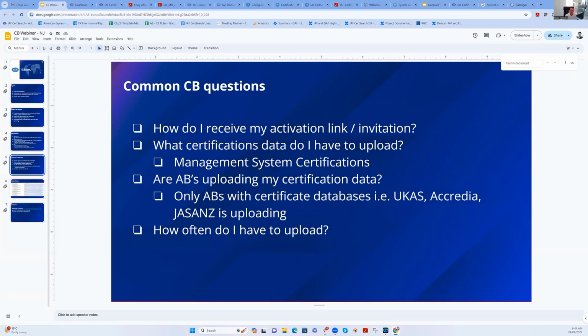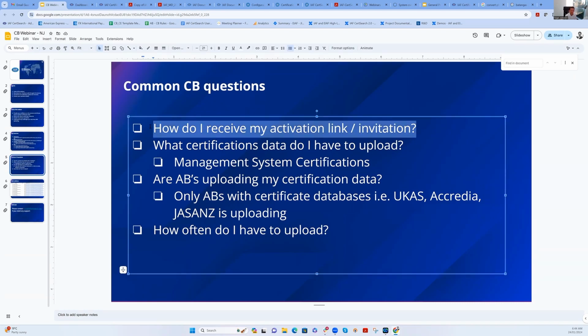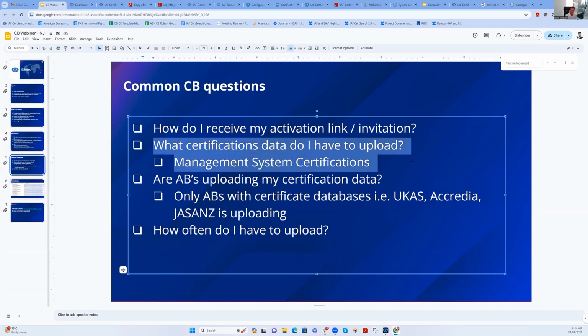So just some common questions that we've covered off, but I'll just touch on these. So how do I receive my activation link? That's from your accreditation body if you haven't received that already. What certifications do I have to upload? It's all management system certifications. So you need to check the standards within your dashboard to make sure that they're all there.